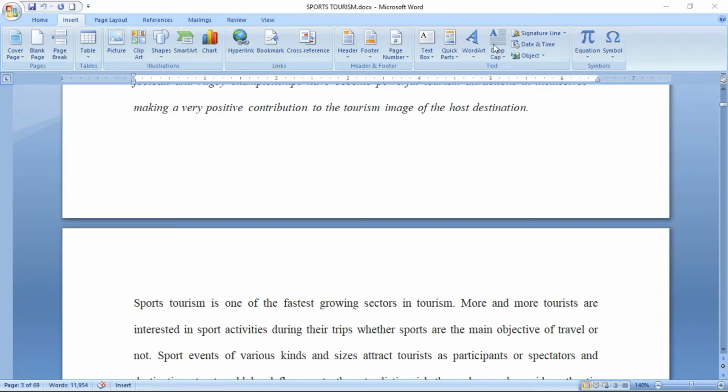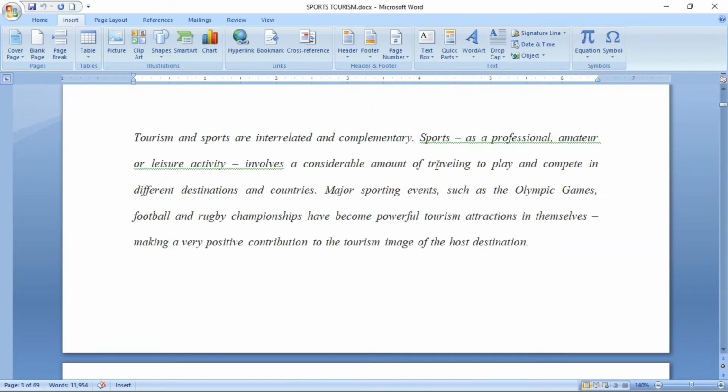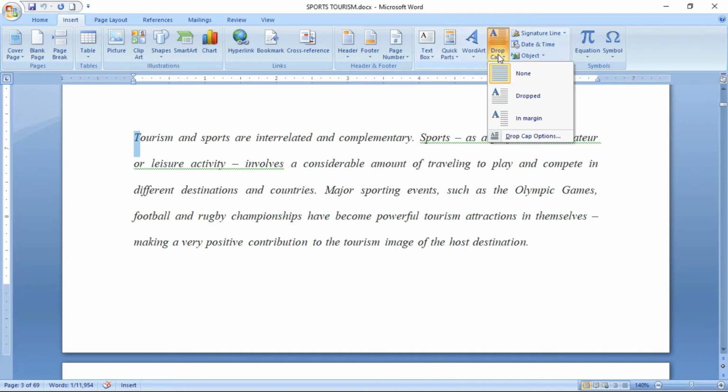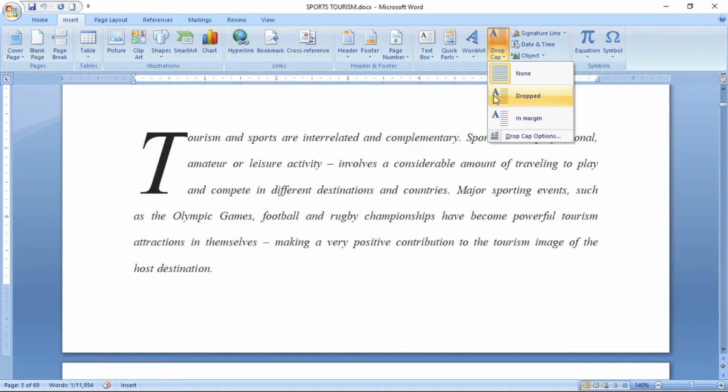Now let us see the drop cap option that is available in MS Word. Suppose you want to make the first letter of a paragraph very prominent. You can use this drop cap. You would have seen this drop cap option in different magazines, newspapers, etc. Let us see how we can do it. You select the first letter and click drop cap, click dropped.